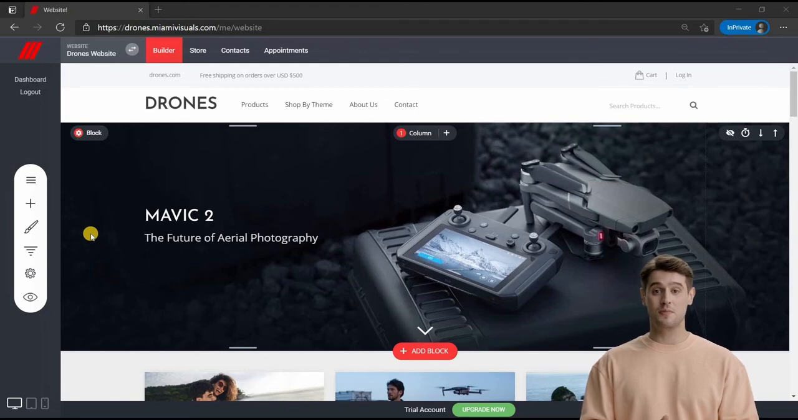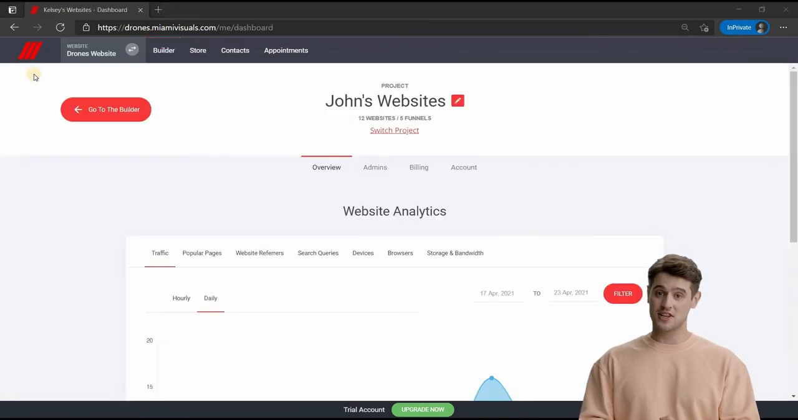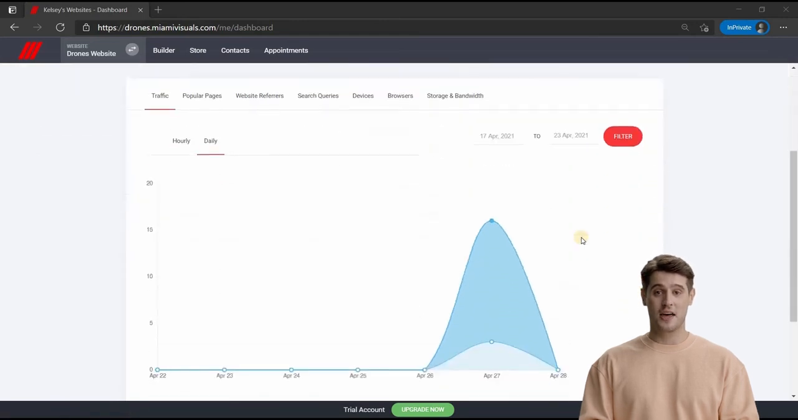Let's talk first about the dashboard, located at the upper left part of the window. Click on the dashboard. This helps you better understand your online business. The dashboard has 4 parts: the Overview, Admins, Billing, and Account tab. Here in the Overview tab, you will see the traffic of your website.